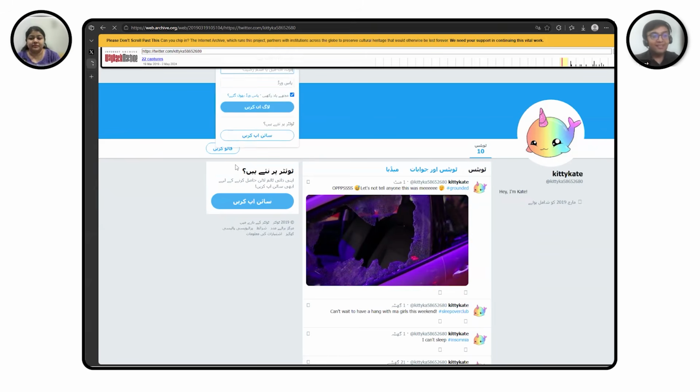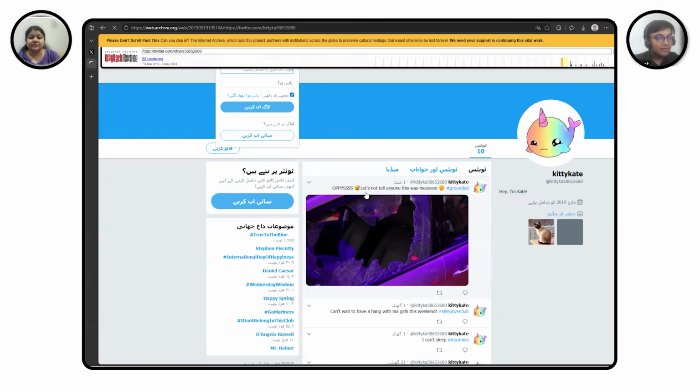And we can see the deleted tweet here, where Kate posted, "Oops, let's not tell anyone that was me," where she broke a car window. But later on, she deleted that tweet. Our Wayback Machine had already captured that web page. So as an attacker, we use Wayback Machine to go back in time, and we are able to see this deleted tweet here. This is how Wayback Machine can be used.